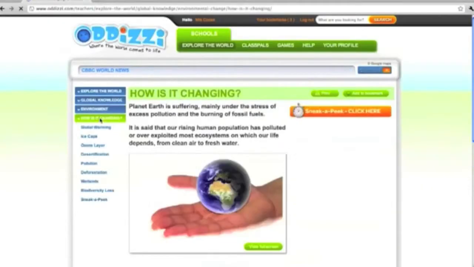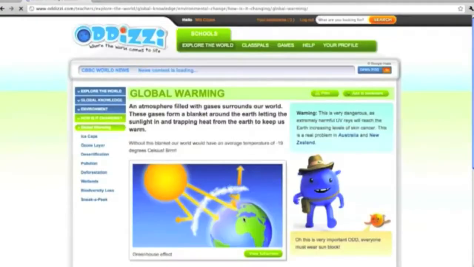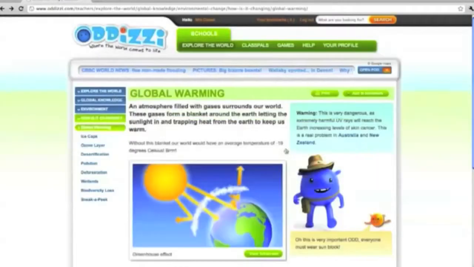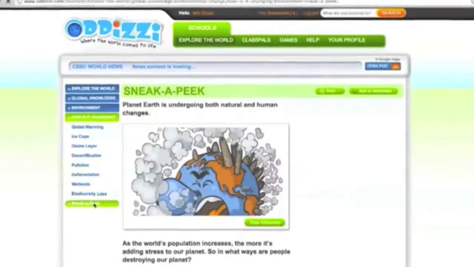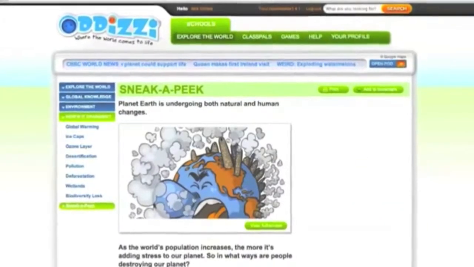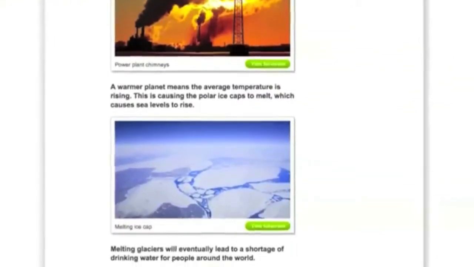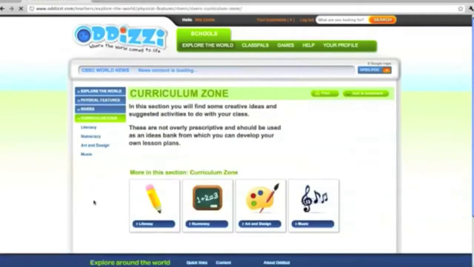Navigating through the site is simple. You can jump from page to page, create your own journey through topics using our highlighted links, and bookmark pages for quick access. Within more detailed topics, such as environmental change, you can click on Sneak a Peek. This condenses a topic down to one page of easy-to-read sentences. Odyssey also provides teachers with a bank of creative ideas of how to take topics across the curriculum.